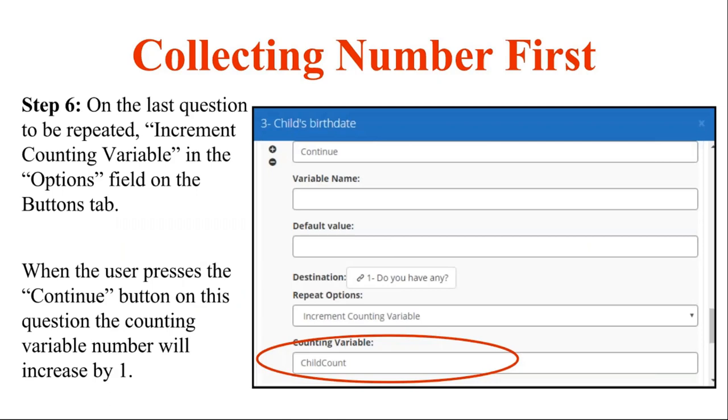Step 6 is on the very last question that's going to be repeated. In my case, it's child's birth date. If you remember, I had 1-how many children, 2-child's name, and 3-child's birth date. On this last question, I'm going to tell A2J that when they click the continue button after they give me their kid's birth date, I want to increment the counting variable, child count. So I tell A2J that they've finished the loop once and to go ahead and mark that the loop is complete.